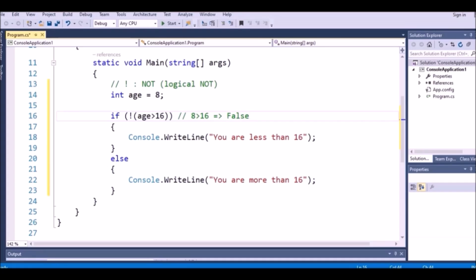Should be false. But when I put the logical NOT in here, so it means false, but I put not false. Not false. If it's not false, then it should be true, right? So the result will be true, like this.